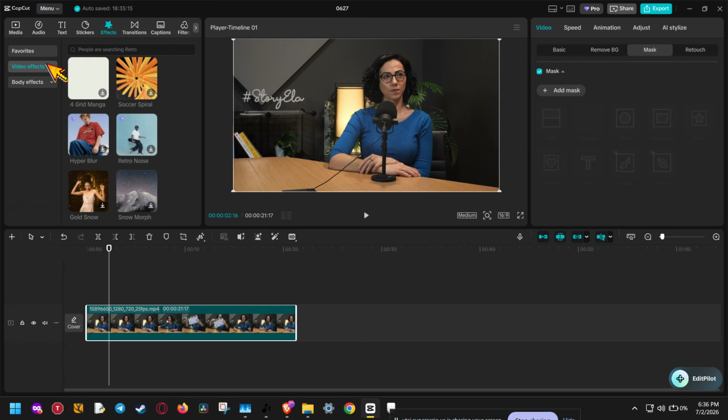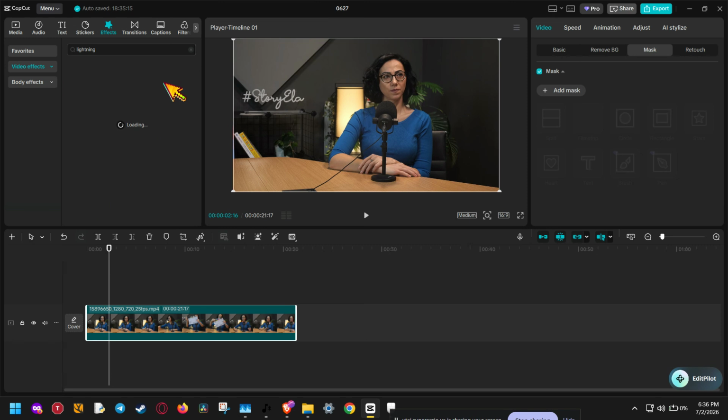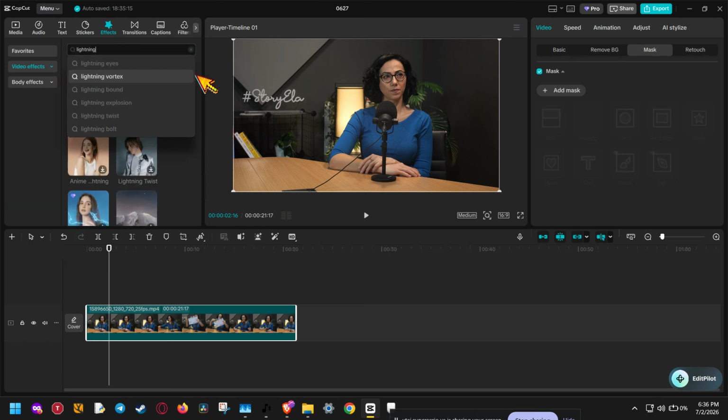From here, choose Video Effects, because that's where the storm, lightning, and dramatic visual looks are usually found. Next, go to the Nature category, or, if you want to save time, just type lightning into the search bar. That makes it much faster to find the exact effect you need without scrolling through every option manually. Once you find the lightning crack effect, drag it and drop it onto the track directly above your video clip.